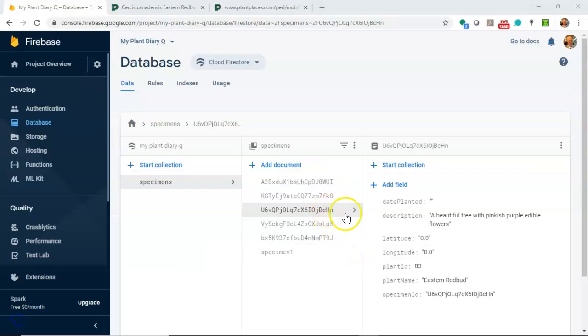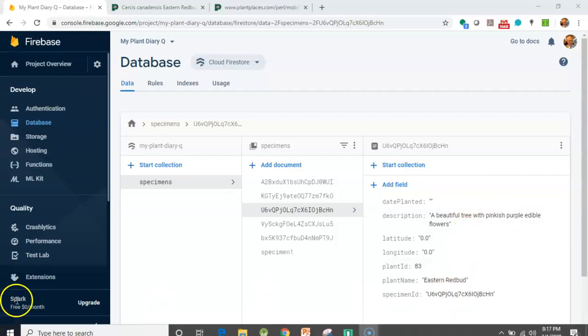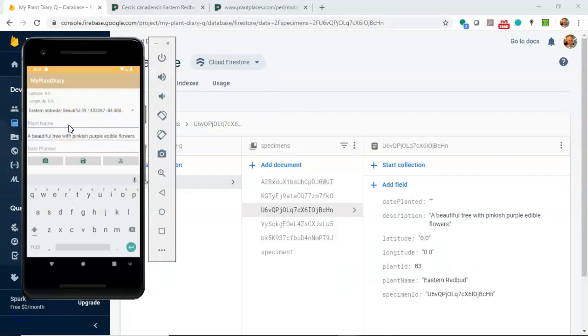If I take a look at Firebase, we see that a new specimen has been created, a beautiful tree with purple pink edible flowers, eastern redbud, and a brand new specimen ID. I've removed breakpoints so that we can create another, so let's start by changing it to something else. I'll just pick something at random. Northern wormwood in this case, and let's go back and change it again to eastern redbud. And let's change the description, because what I want to show you here is that we can have two different specimens that are associated to the same plant ID. So we'll call this one a tree living by the creek.